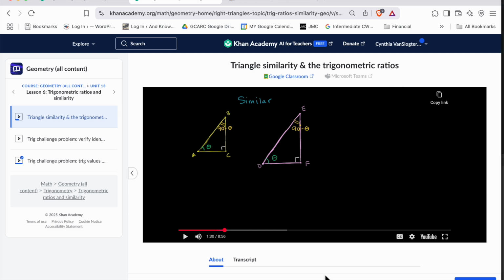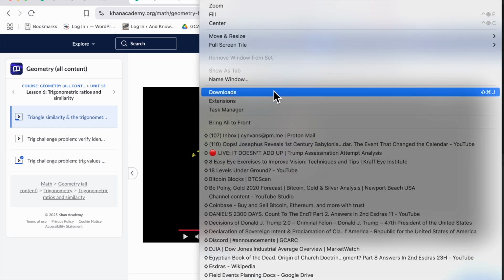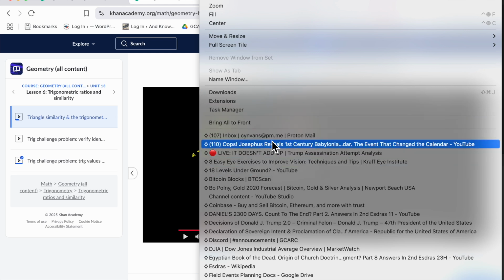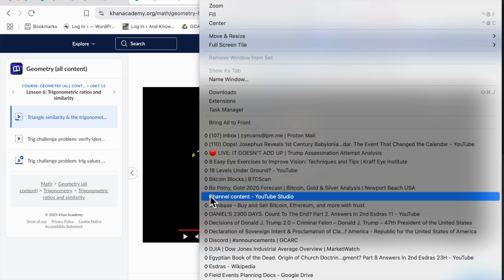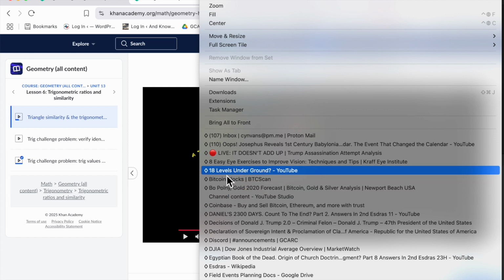To reopen a minimized window, you go to the menu bar and tap Window and go down. The ones with the little diamond are minimized, and if there's no diamond, it's open. And you find the one you want and click on it.